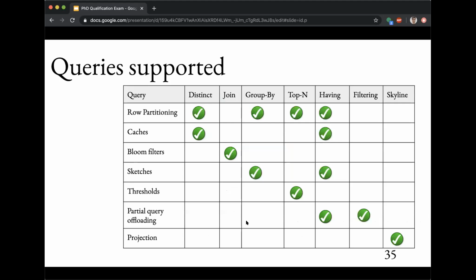Cheetah supports distinct, join, group by, top n, having, filtering, and skyline. For most queries, we use a switch implementable data structure to store helpful points that can be used for pruning.